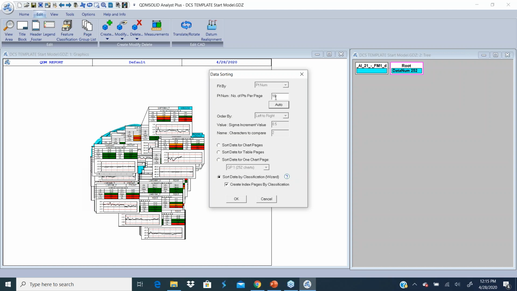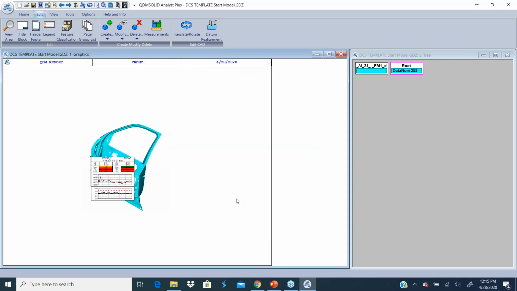So with this setting, it's going to put 10 charts per page based on the chart size. It automatically came up with this number, that it can put 10 charts. So 10 charts per page, but keep them in groups of front, rear, and window points. So I'm going to do this.